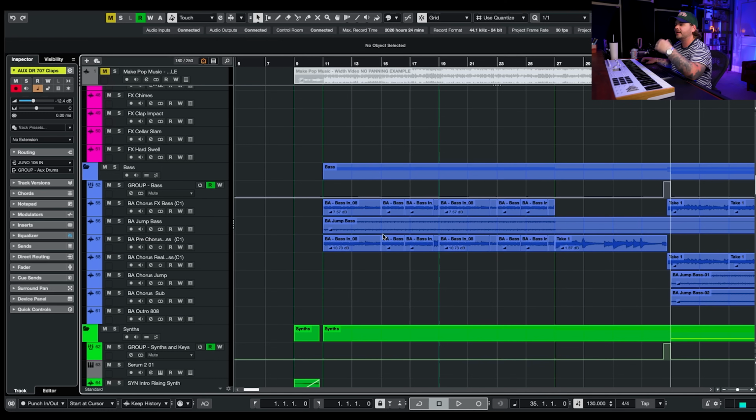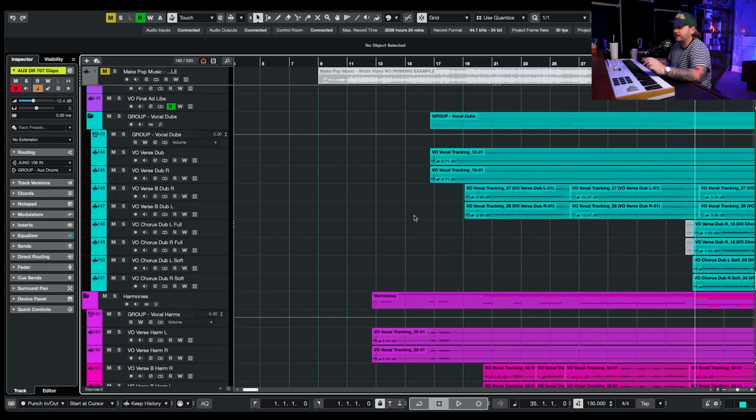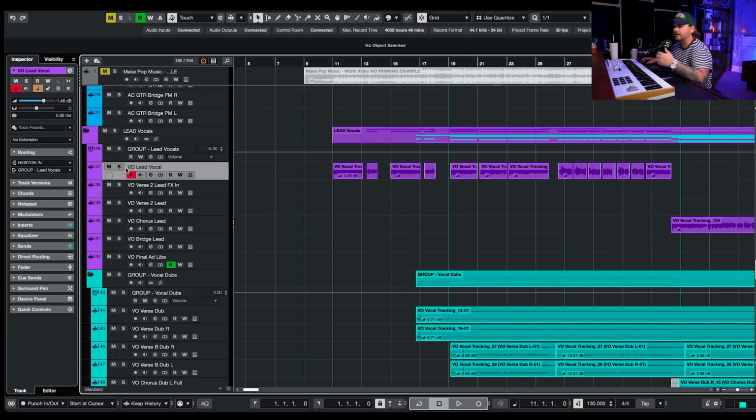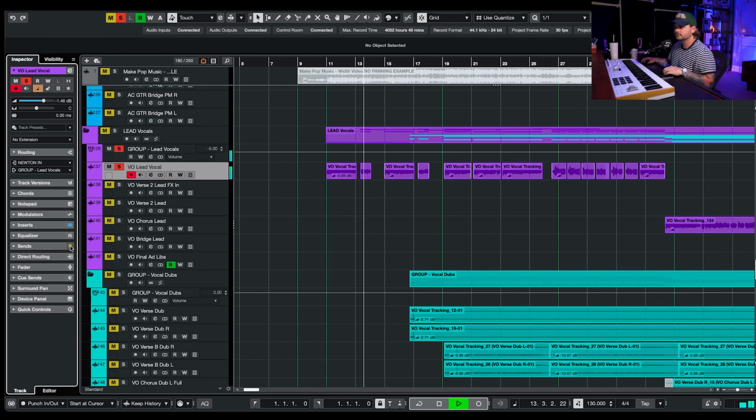Another great example for panning is layering an element and spreading them out. So if we look over here, I have a lead vocal that is typically right down the middle. Sounds like this.